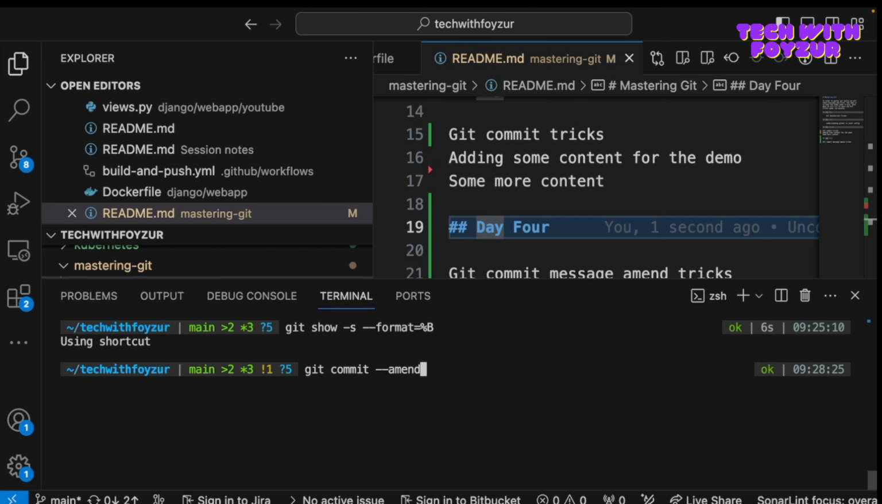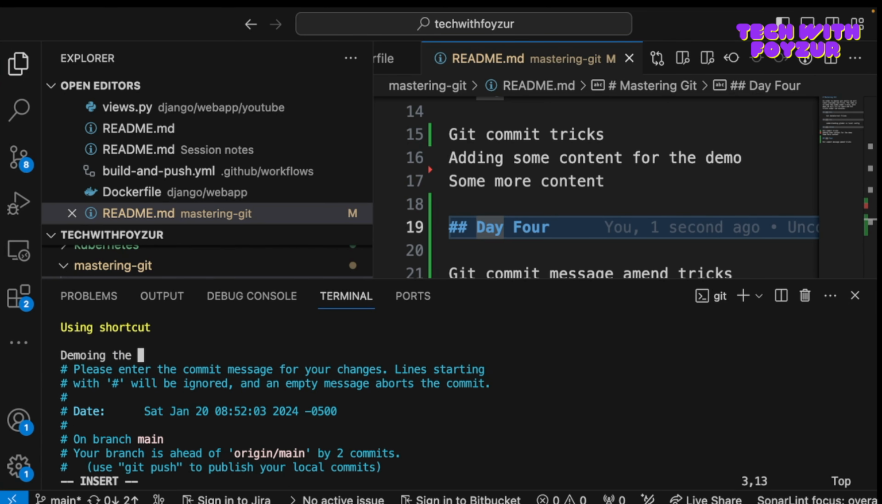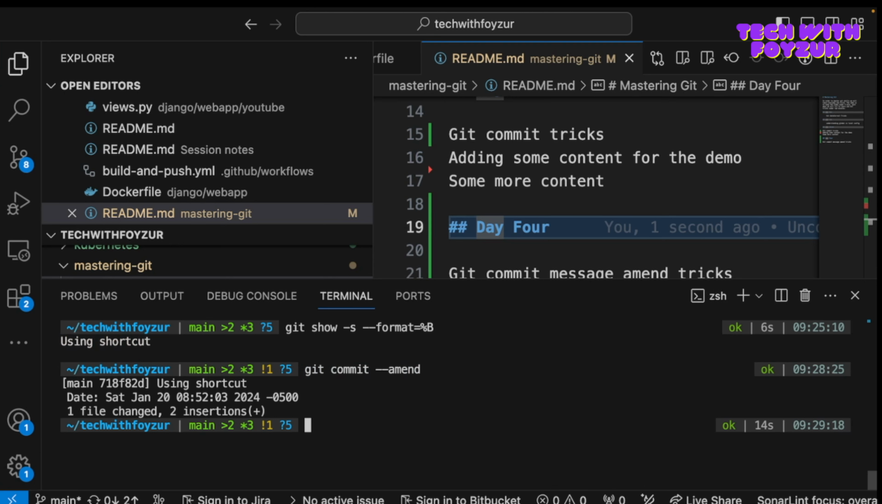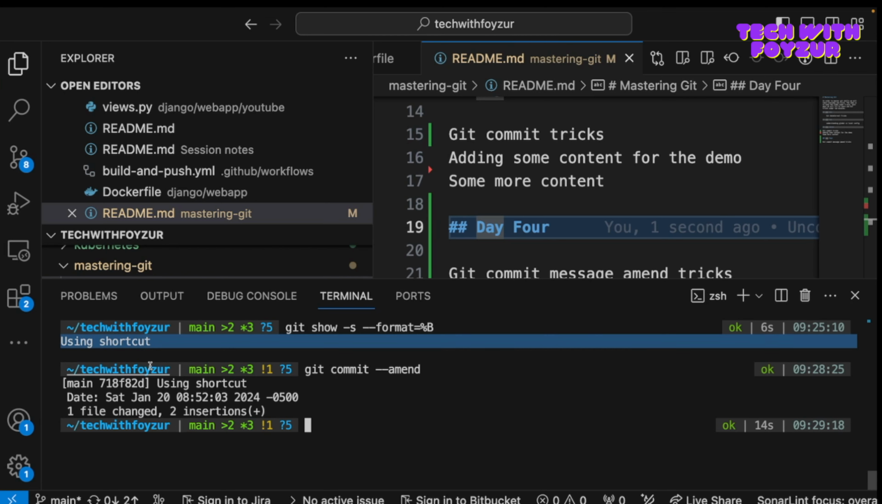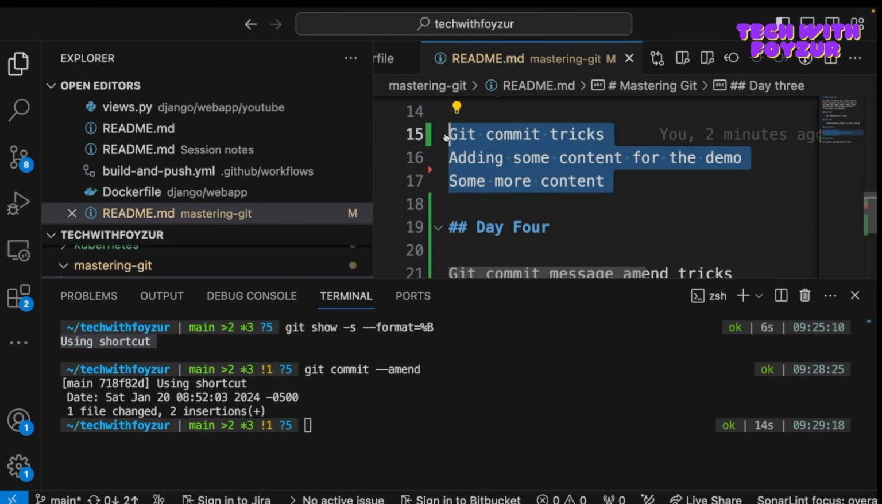If I press enter on my keyboard, it's actually going to open up an editor. So I'm going to say "demoing the git commit message amend" maybe, and then I'm going to save it. What I've done right now is modify this particular git commit message without changing the content of my actual changes. The changes I had, blah blah whatever, this is something I added right now, but these changes were introduced in my previous commit.